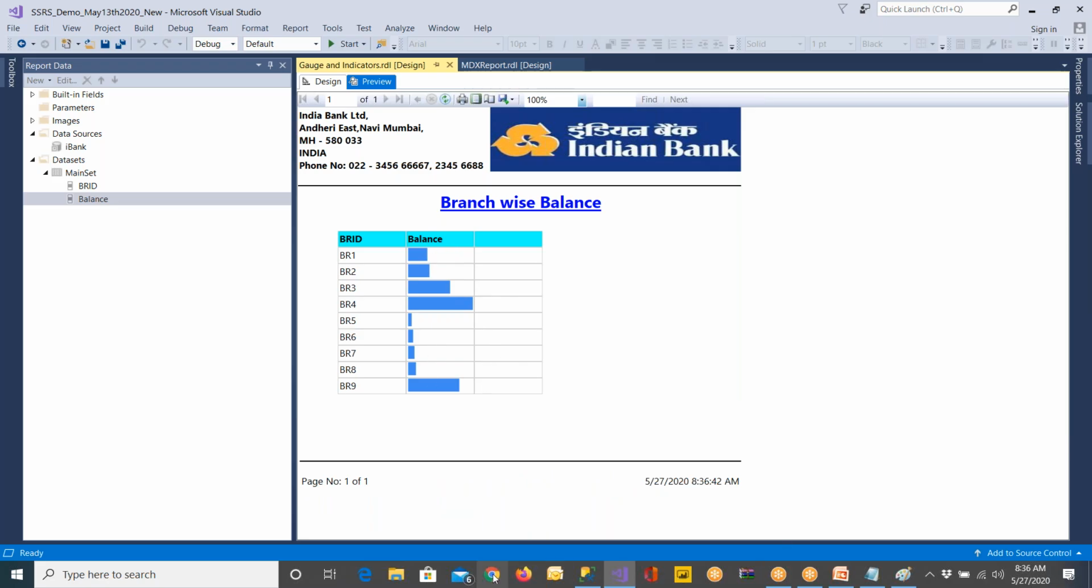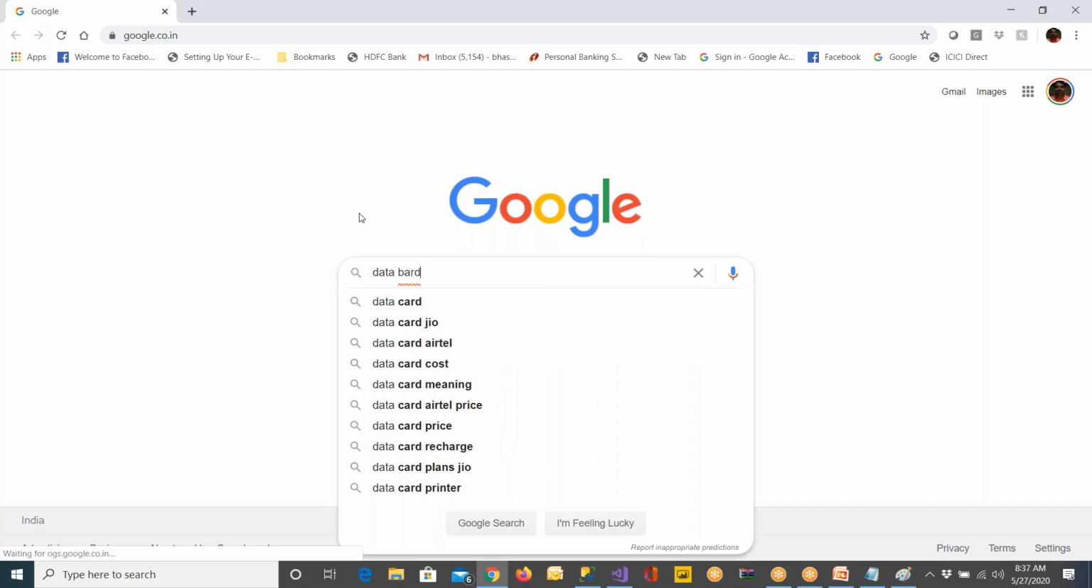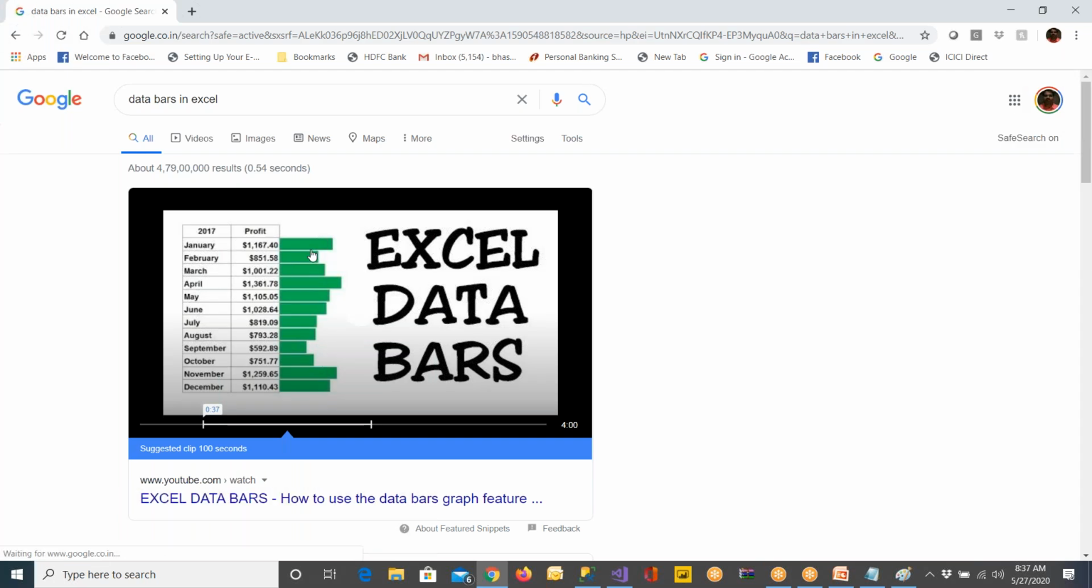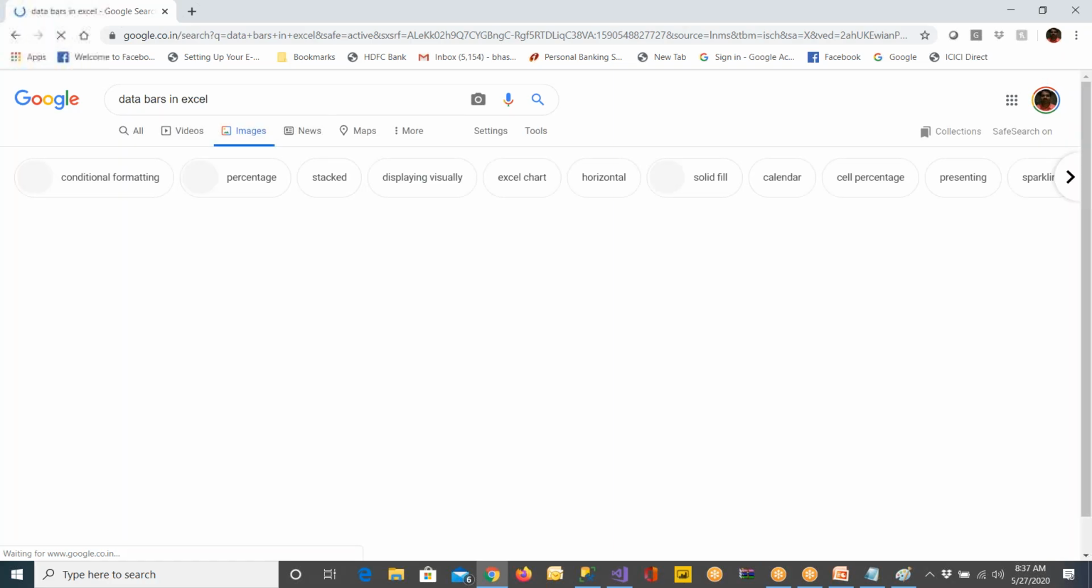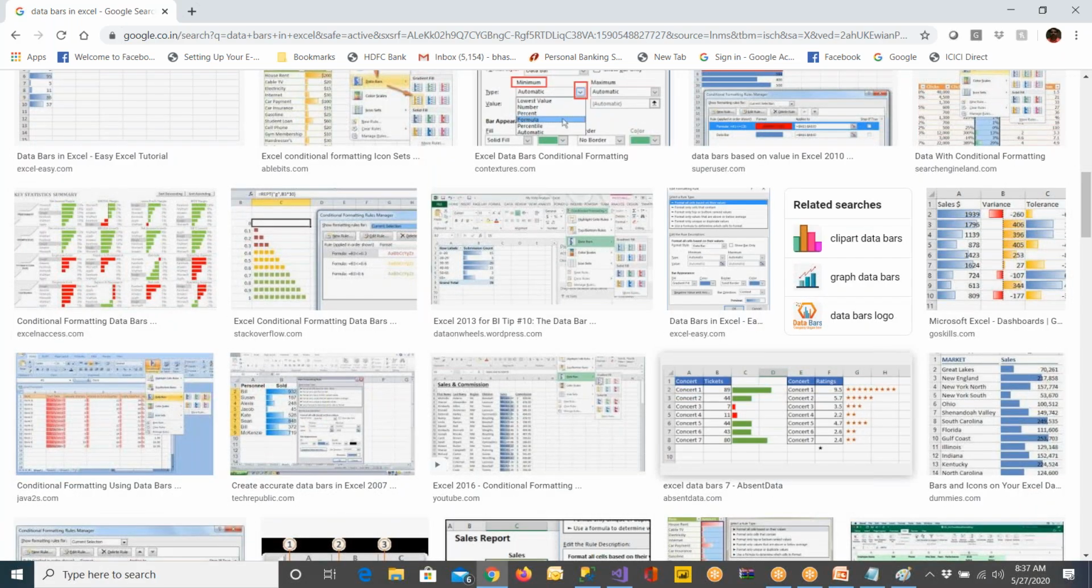In many places you should be able to see data bars in dashboards, in Excel, in Google Sheets, wherever you want to see. This is how you can have the data bars, within that column itself. See, this is a data bar, this is also a data bar. In this you have textual data and the data bar. So these kinds of reports you can create. All these are data bars only.